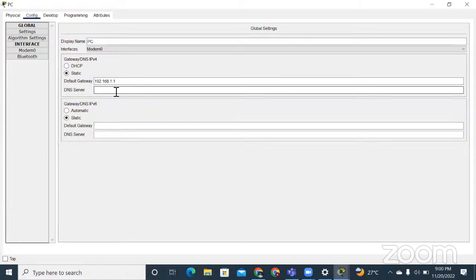Have you done that? Yes, we've put the IP. All right. Let's put the subnet mask 255.255.255.0.